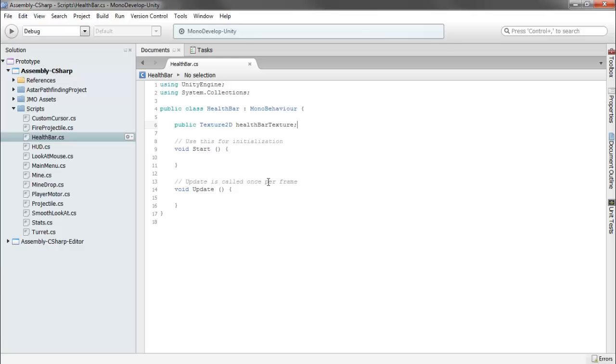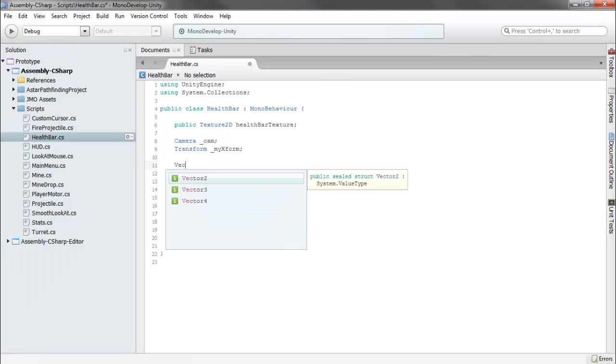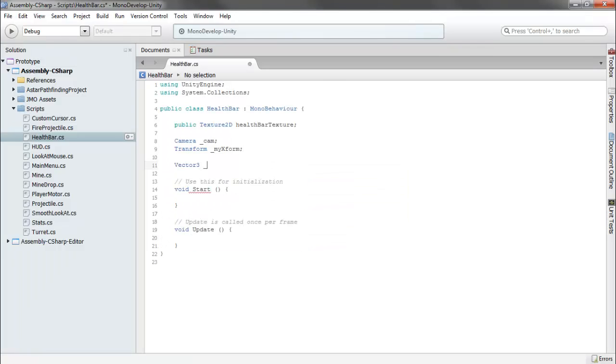And now I'll go back into MonoDevelop, and we'll need a reference to our camera. So cam, and our transform, so myXform, and we'll set up a world position because we're going to convert a world position into a screen position so that we can draw our health bars in the correct place.